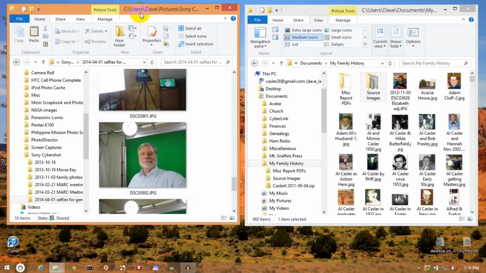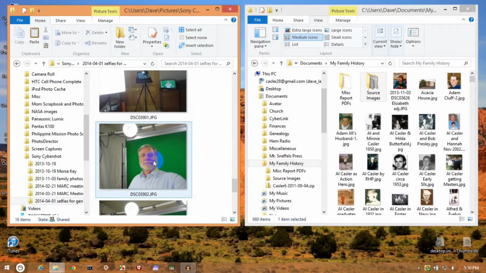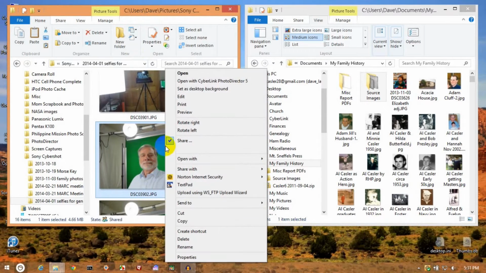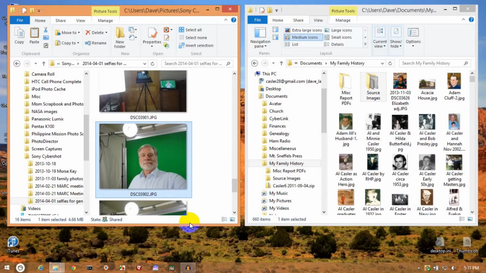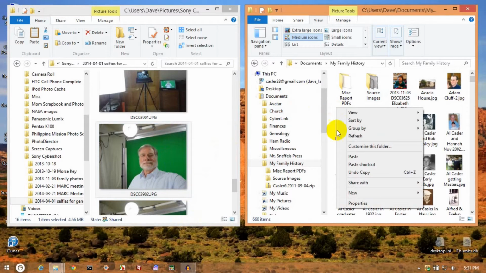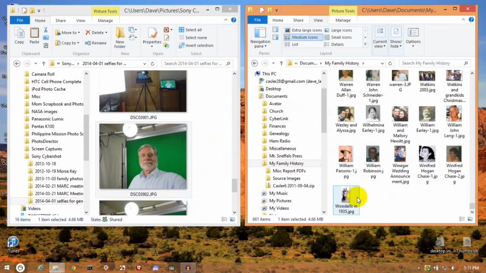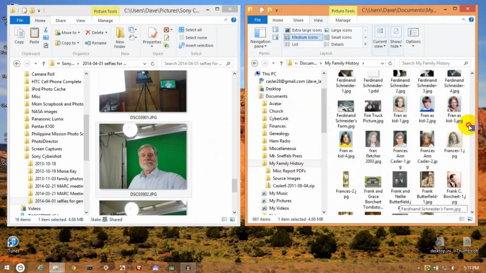So, go back to your My Pictures folder where you put the images. Select the picture you want by clicking on it once. Then right-click and select Copy. Now, go to your AQ Images folder. Right-click anywhere and select Paste. Your image is now in your AQ directory within easy reach.